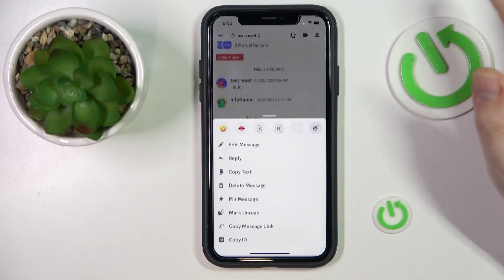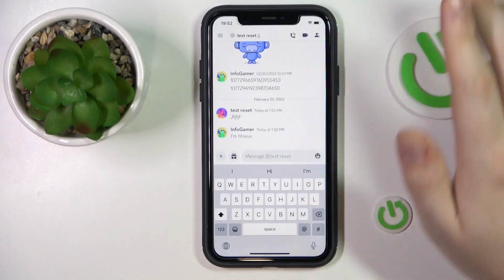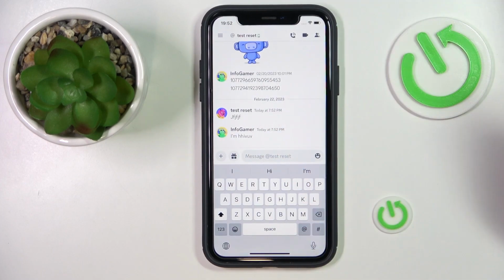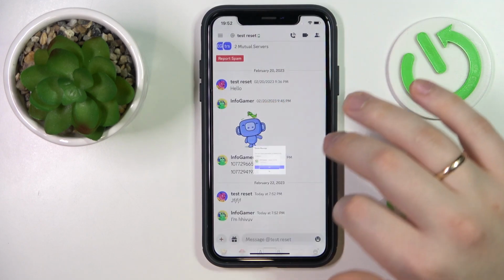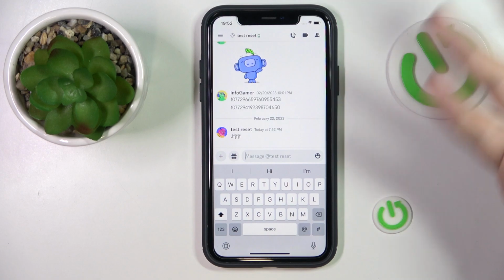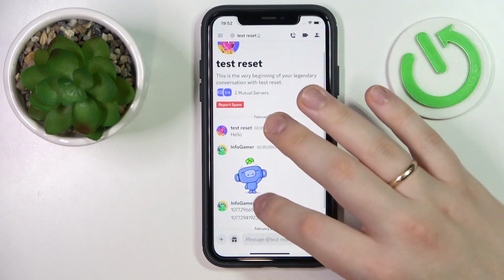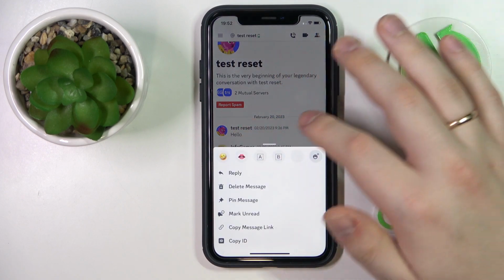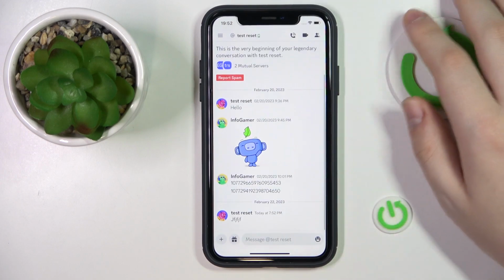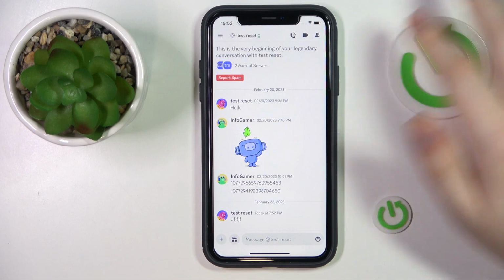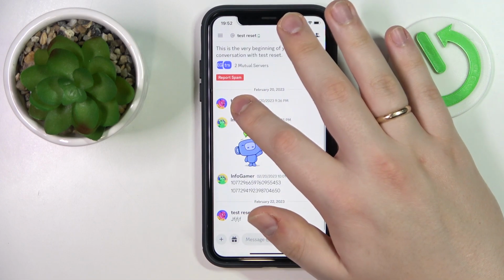So to begin with, I have to note that in order to delete your DMs, that's no problem. You can just touch and hold the message you would like to erase, choose the delete message option, click yes, and here you have it. As you can see, if I touch and hold on the DM message of my partner, it will not have such an option.